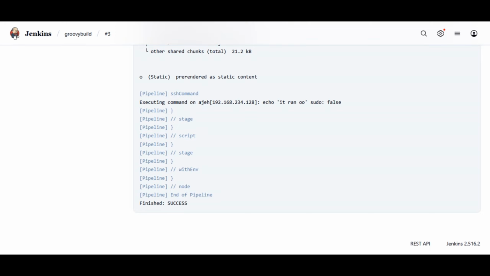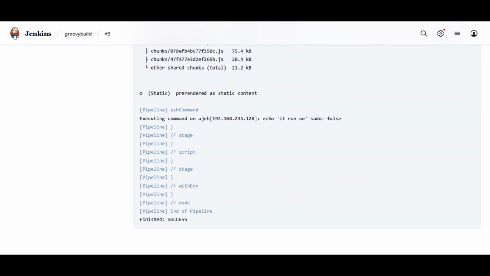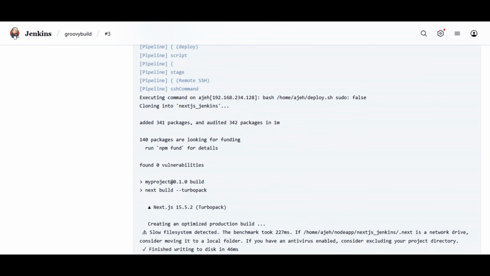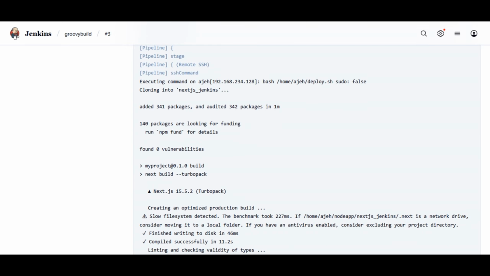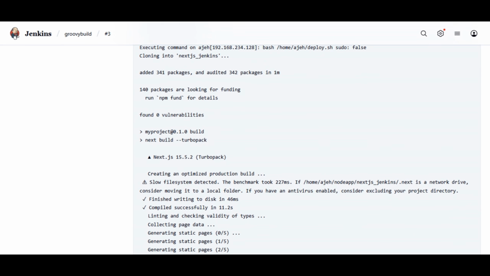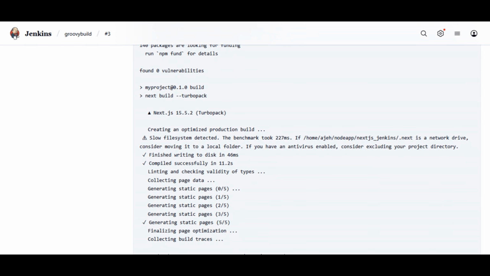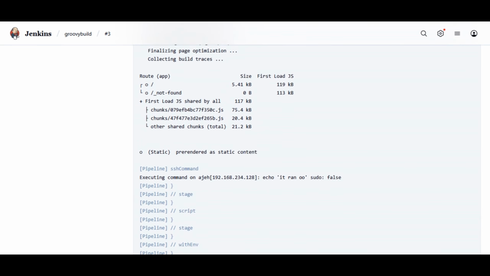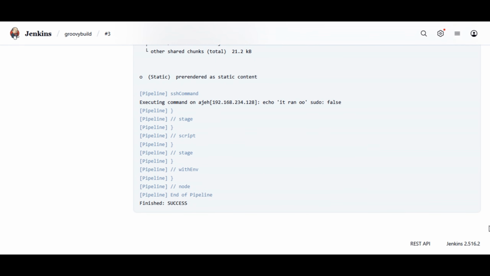Alright, so our build has successfully completed. Let's see what went down. So we had our pipeline command. We were able to run the batch script deploy.sh on our remote machine, clone the GitHub repository, install npm packages, build, and then we started our server, and the script completed. So let's return to our remote machine and make sure we now have the nodejs application running on that machine.